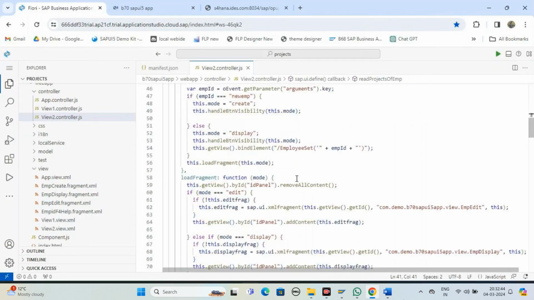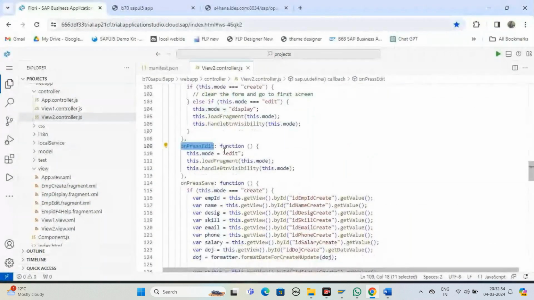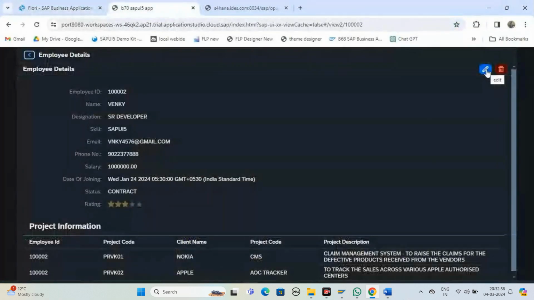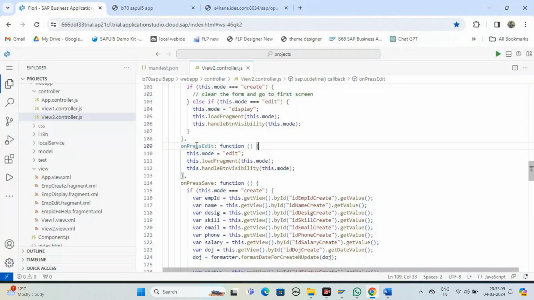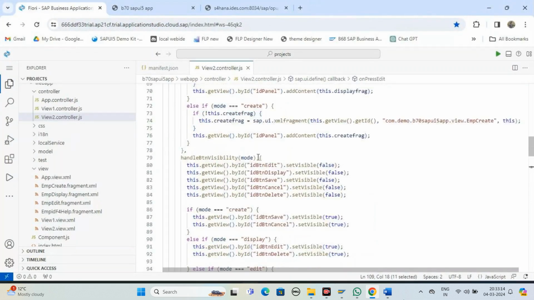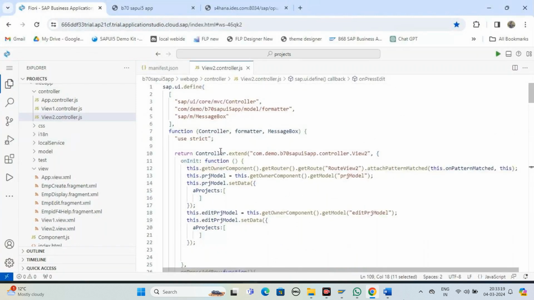And when you click on the edit button, where is the edit button? Yeah, this is the edit button. The moment he clicks on the edit button, we need to read the employee project information and showcase that in this particular table. So the moment he presses the edit button, we need to call this function that we declared.